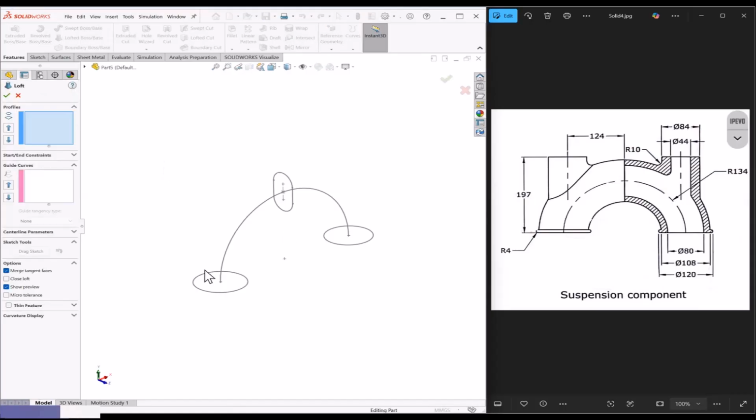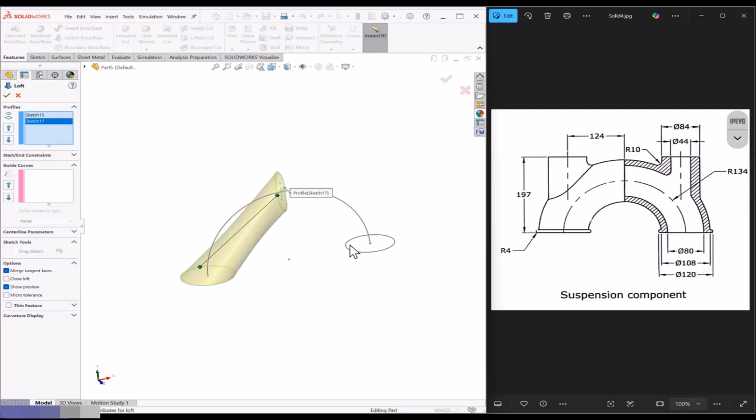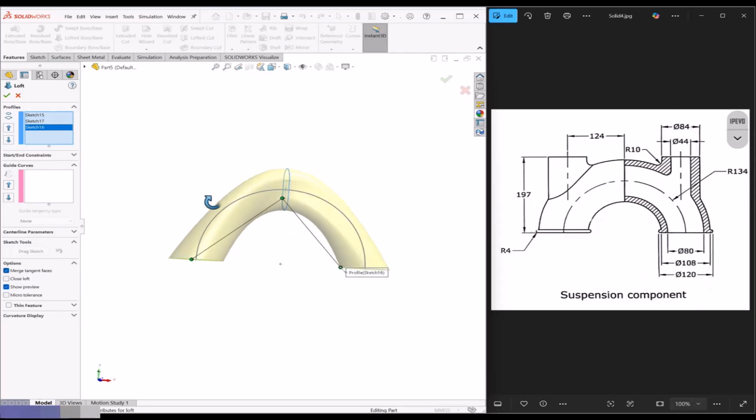Lofted boss, section 1, section 2. So I have to arrange this, it's not giving a result. Let's move it and arrange. Now see it is arranged. And third cross section. Now, if you see it is created, still it is not following that curve. It's not following the arc, right?